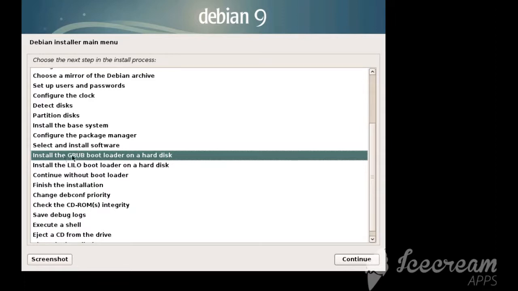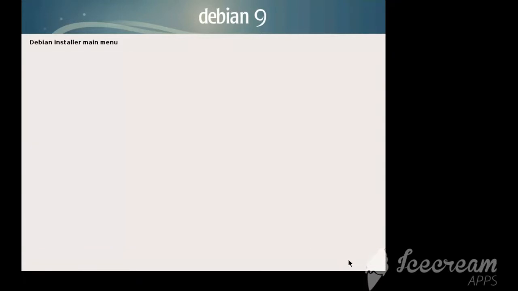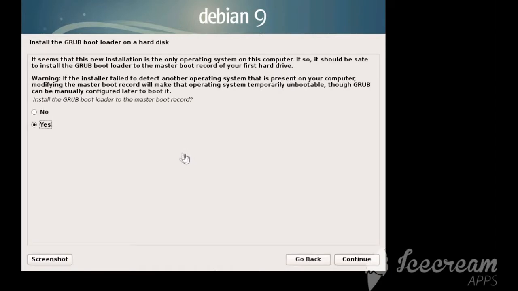Here is where it installs the GRUB bootloader, which is necessary to load Linux, and essentially this is what is going to be your bootloader now. You can continue without it, but you really do want it to use Linux. You also have the option of using LILO, but GRUB is usually the bootloader of choice. The next thing that we're going to see is a prompt saying that this newly installed operating system seems to be the only one on the computer. If so, it seems it's safe to install to the master boot record of your hard drive.